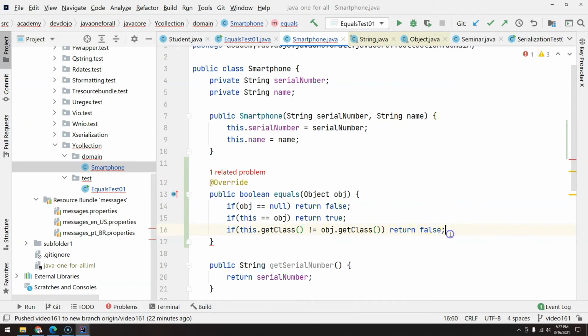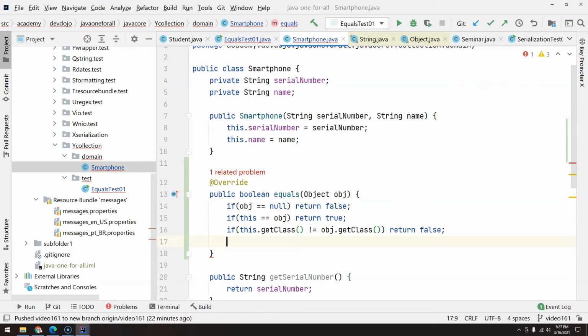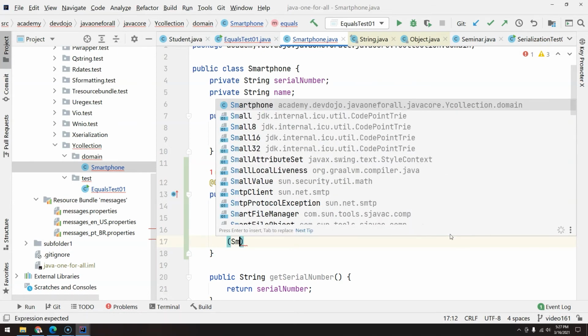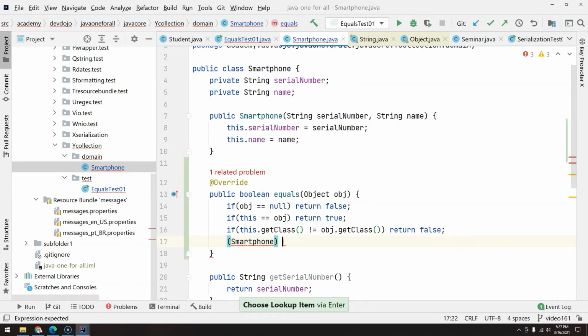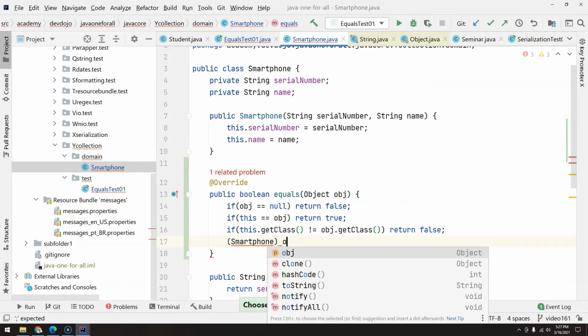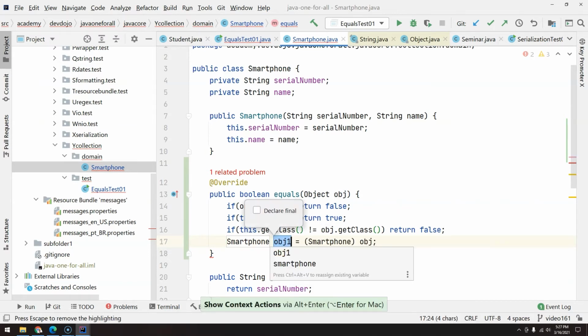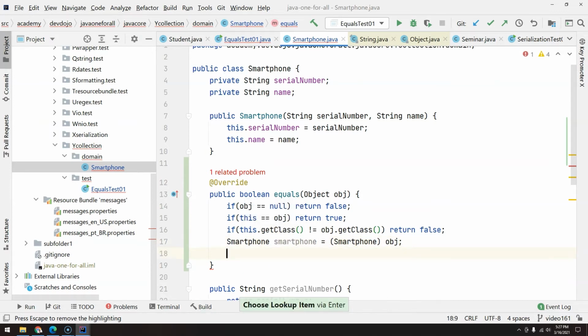And then, since we get to this point, we know for sure that this is a smartphone. Basically, we can cast the object to Smartphone and produce a local variable, let's call it smartphone. And here is where the fun will actually begin.